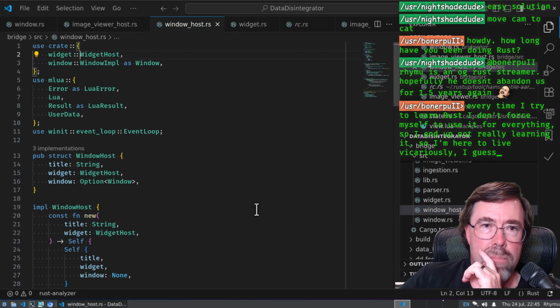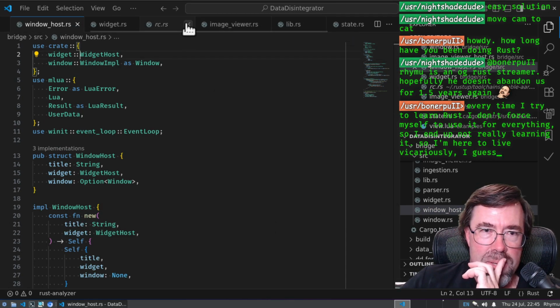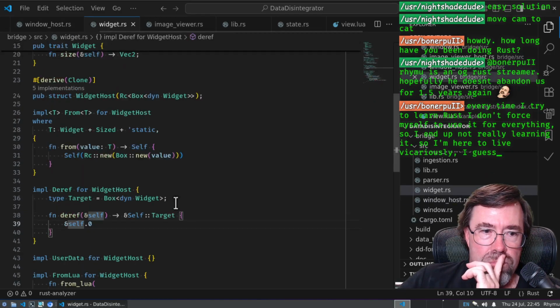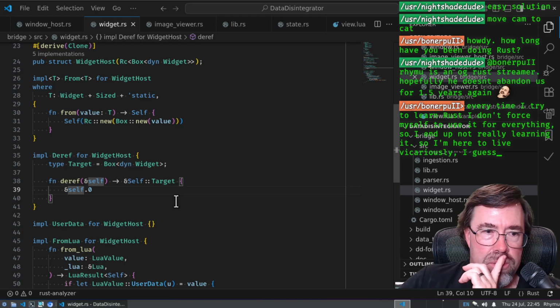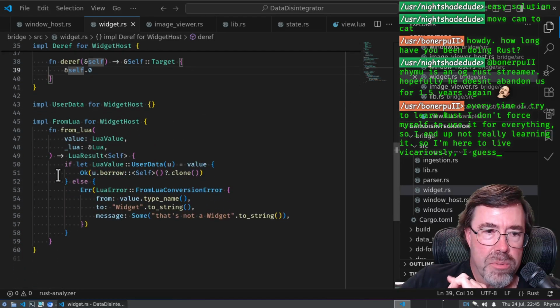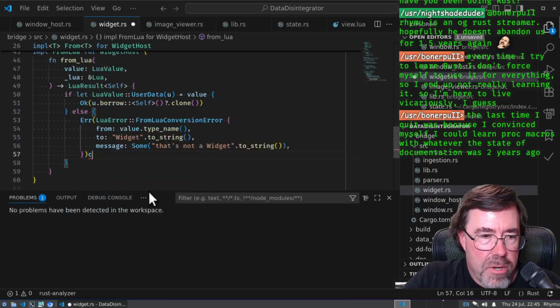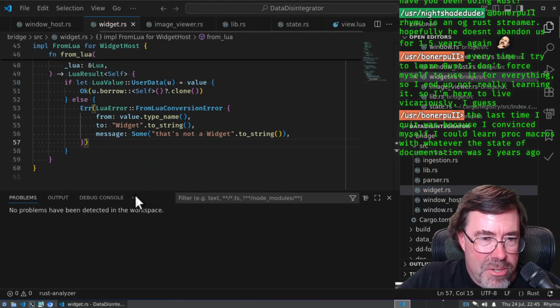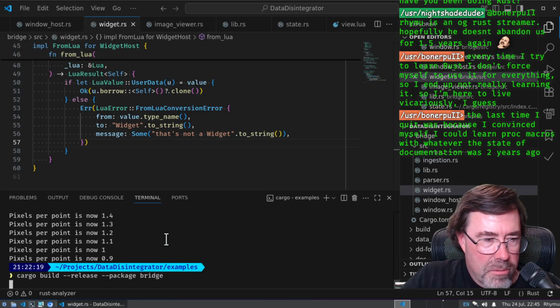Okay, so I know I'm missing something. Let me try to think this through. See what I might have missed. Is it that I didn't implement from Lua? No, I did implement it. So maybe this just works. Let's just try it. Find out what I missed by running it and seeing it break. Cargo build.